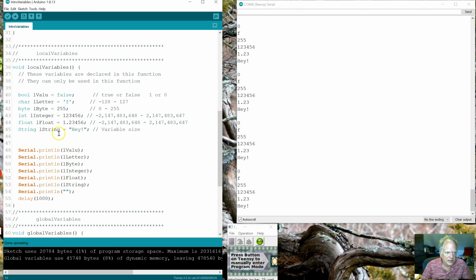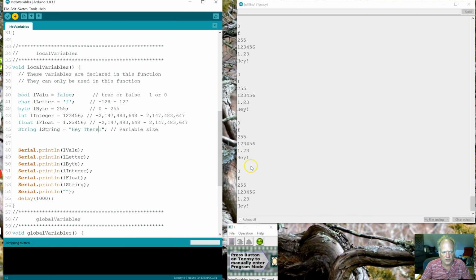Okay. And then last but far from least is my string. Like I said, it's a group of characters. Here, notice it's double quote. It is not single quote. And I can say whatever. You know, I can say, hey there. Okay. And when I run it, you can see it pops up.